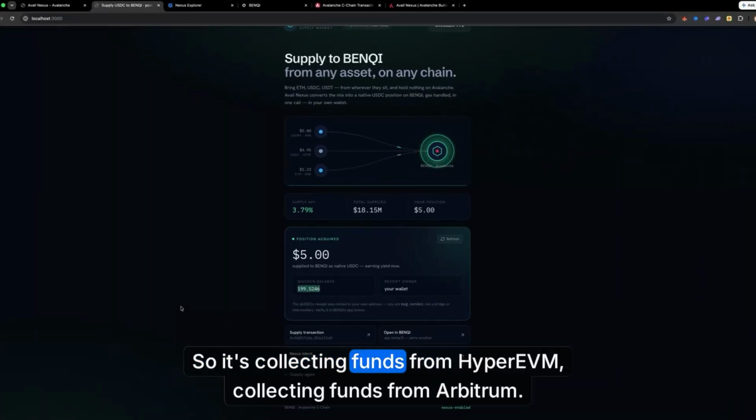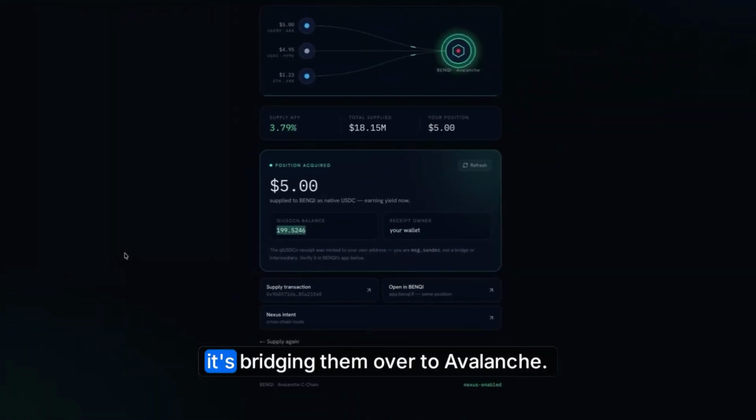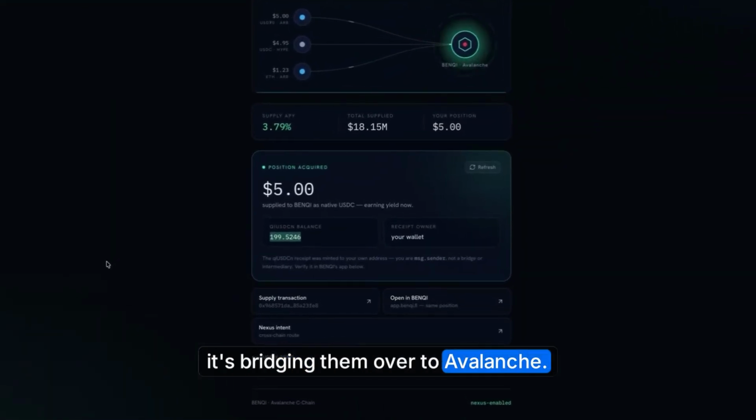So it's collecting funds from HyperEVM, collected funds from Arbitrum, it's bridging them over to Avalanche.